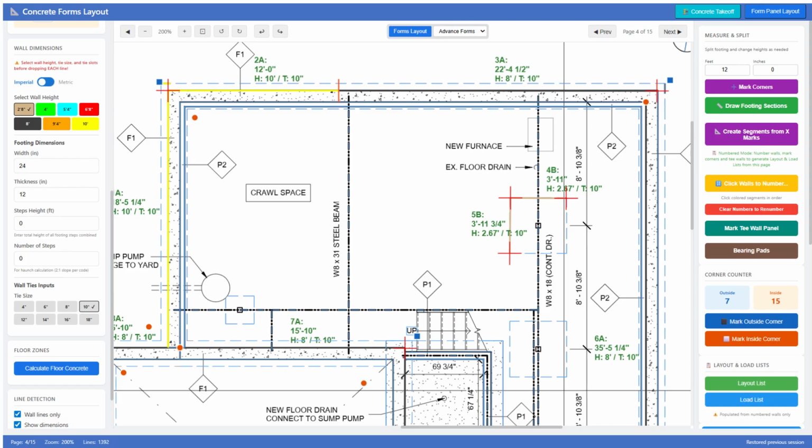For stepped footings or foundations with missing wall lengths, use segments. First, delete any existing wall line by right-clicking and selecting Delete Line if you dropped one previously. Click Mark Corners and drop 2 X marks at each wall corner. The button resets after each pair. Click Create Segments from X marks. Enter the segment length in the Measure and Split box on right side panel and drop your segment line. Click Create Segments from X marks again.